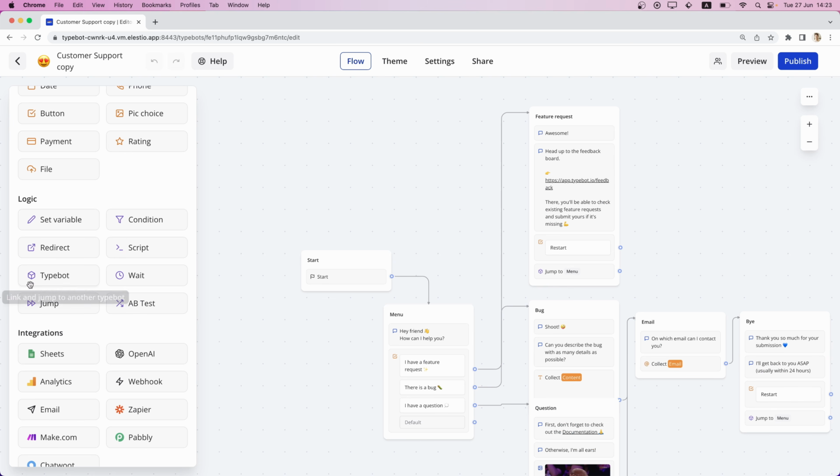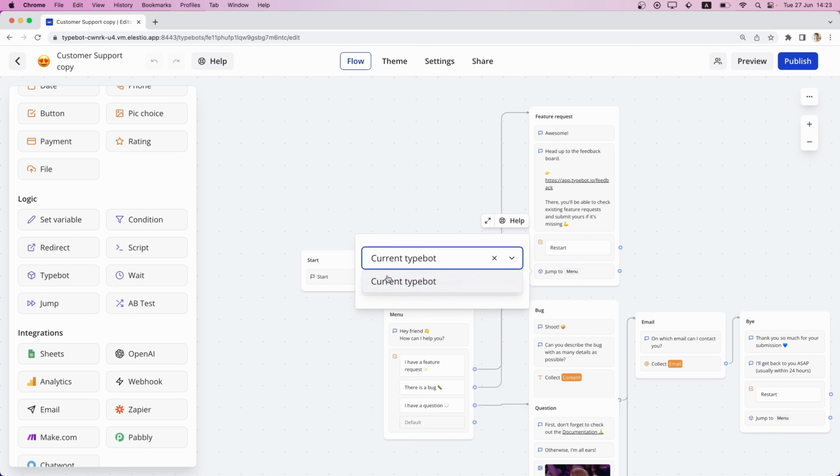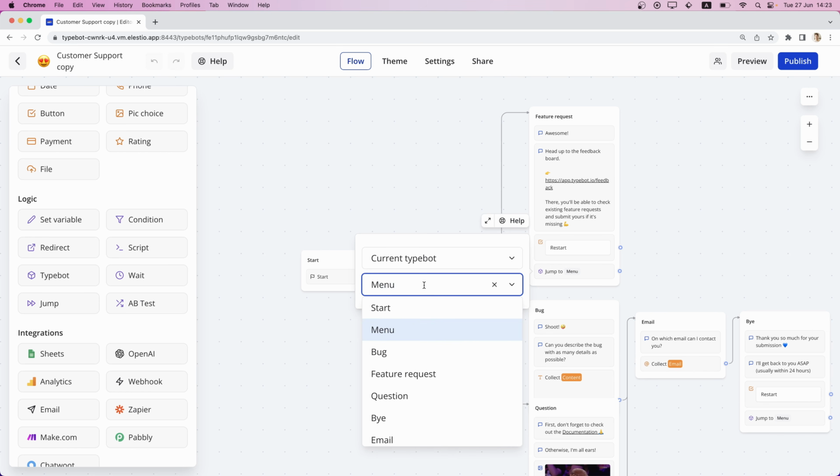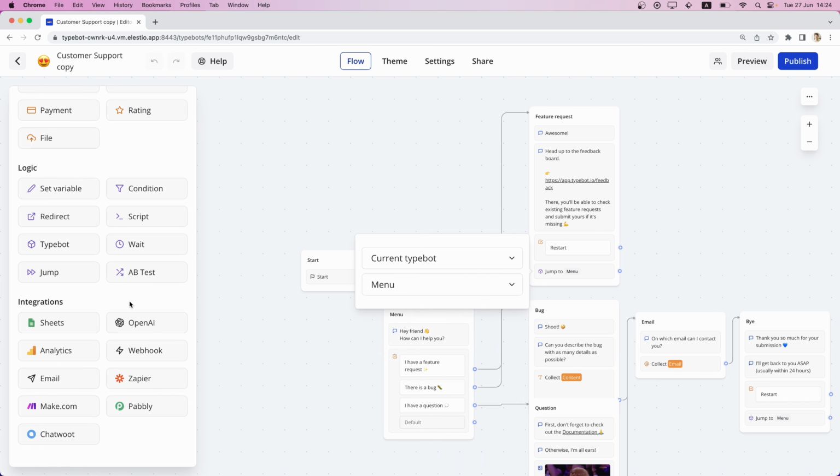If we look at our current one, it looks like we have jump to menu. So it's our current Typebot. And we can do different stuff. Nice. And we also have some integrations, including OpenAI. So we will connect ChatGPT to it.